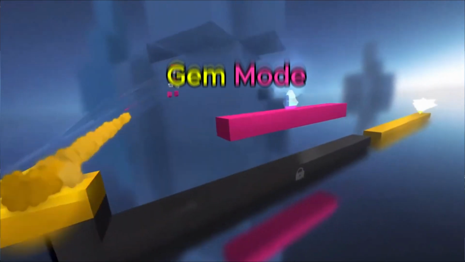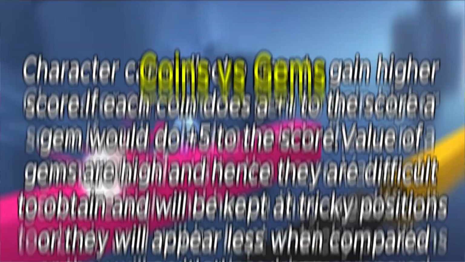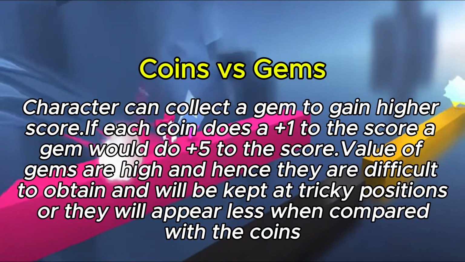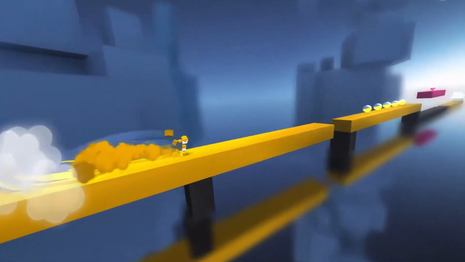Then another thing which you can collect is the gems. The thing is, you can do mix and match. You can collect some coins, you can collect some gems, but the game will reward you only if you collect one type of item.